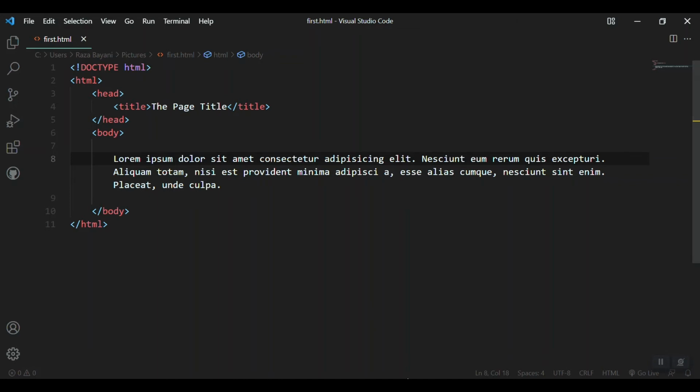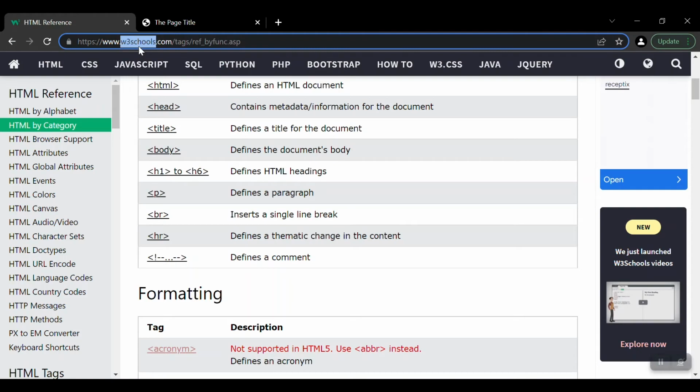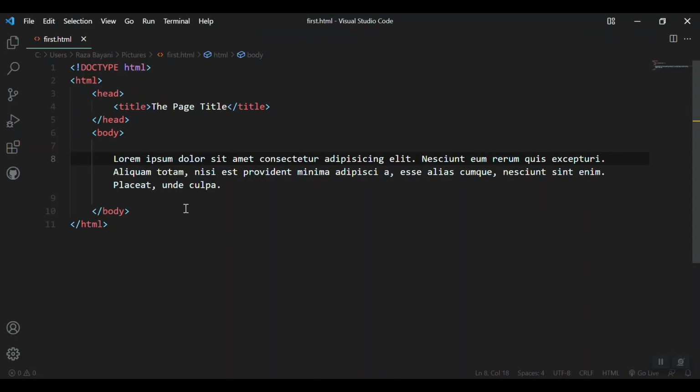You can find them all on the W3Schools website, and they are categorized. You can get there by alphabet, by category, by browser support, by attributes. Different categories are available. I'll put the link in the description. So let's start with the p tag.